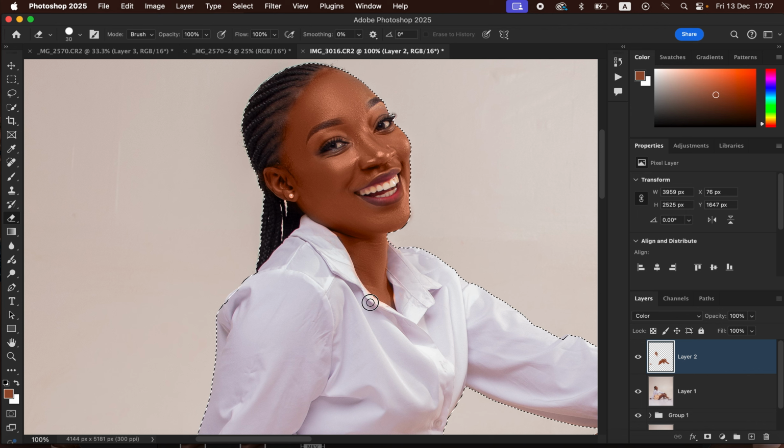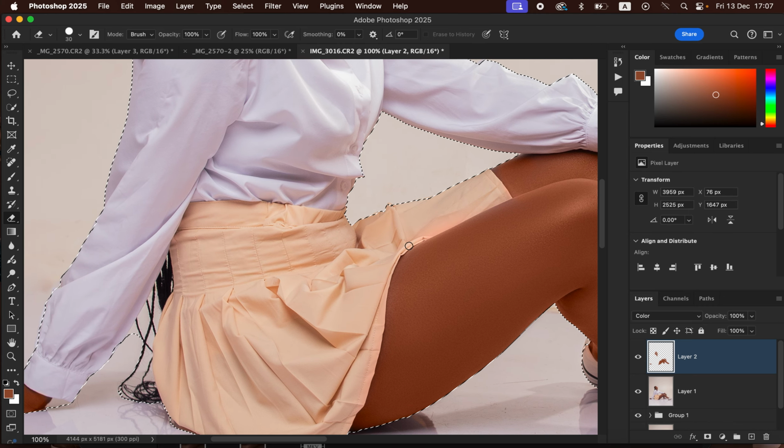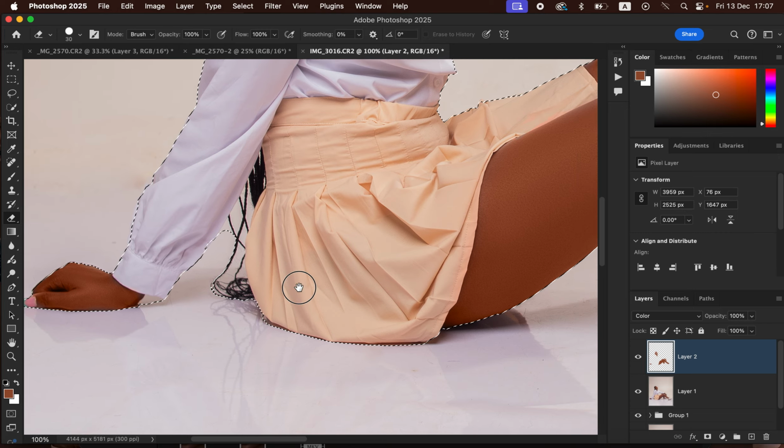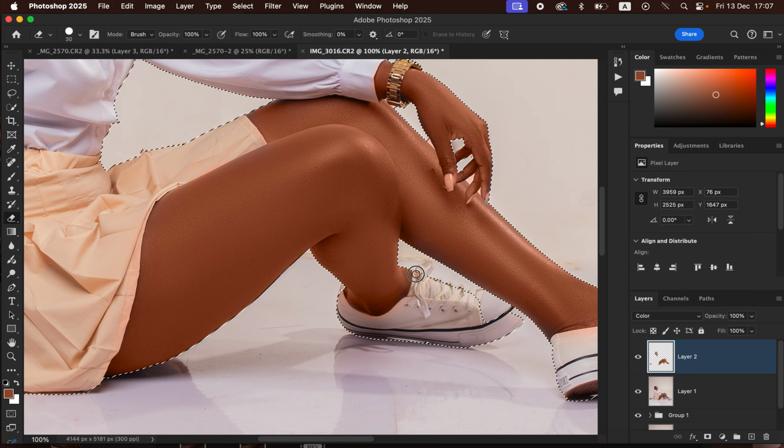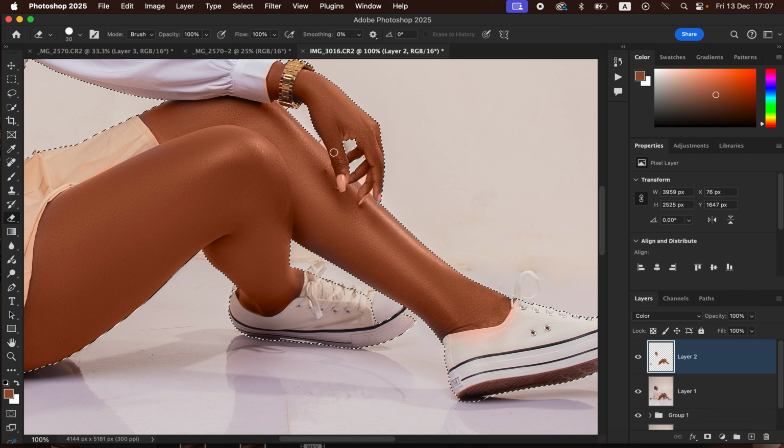So erase it from those areas, and also come and erase it right here. So you can see how nice the image is coming into place. So erase it from the shoe, these areas, just like that. Come to this area and also erase it from the nails here, and erase it from the shoe. So always take your time with this step or this kind of process.